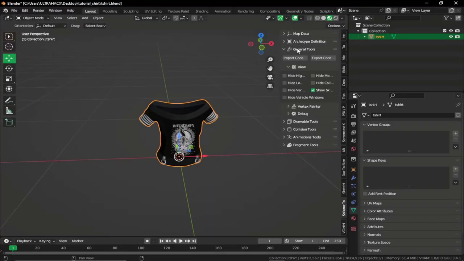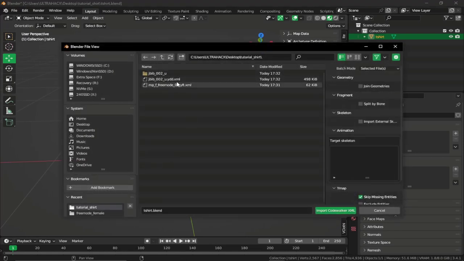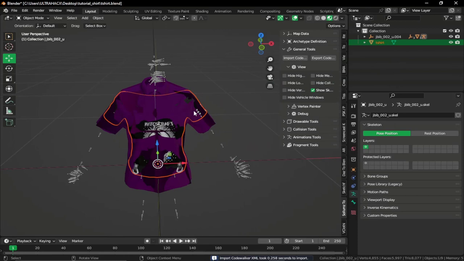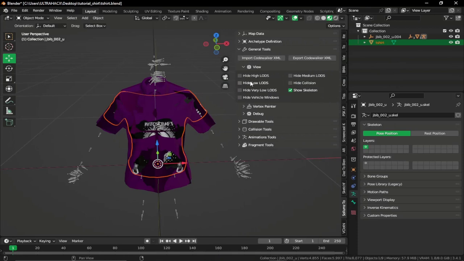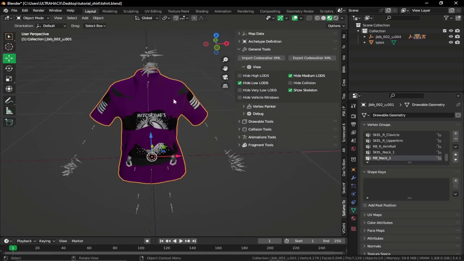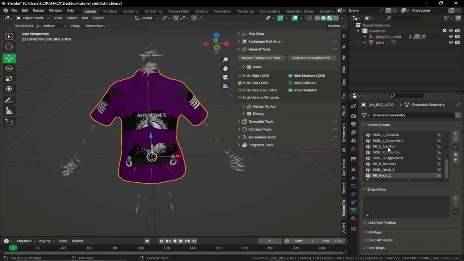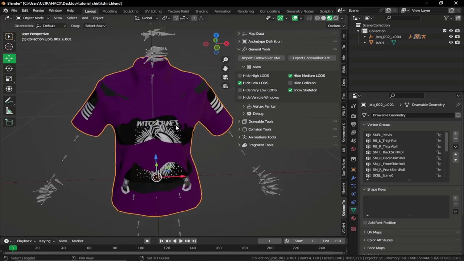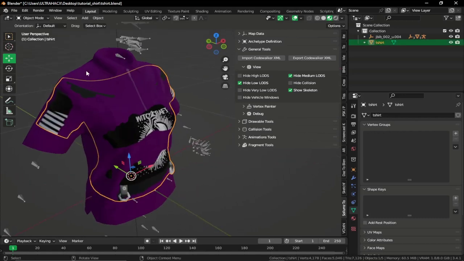Now we can just open up our Sollumz tools, import CodeWalker XML. We select the YDD, checkmark the import external skeleton button. And now we have our GTA clothing. So now what you want to do is disable the low LOD, disable the medium LOD, and we only have our high LOD. And just make sure that under the vertex groups, if you have names like unknown.001, 002, etc., then you have imported the clothing incorrectly. You need to have proper vertex group names over here so that you don't have any issues while weight transferring or exporting.